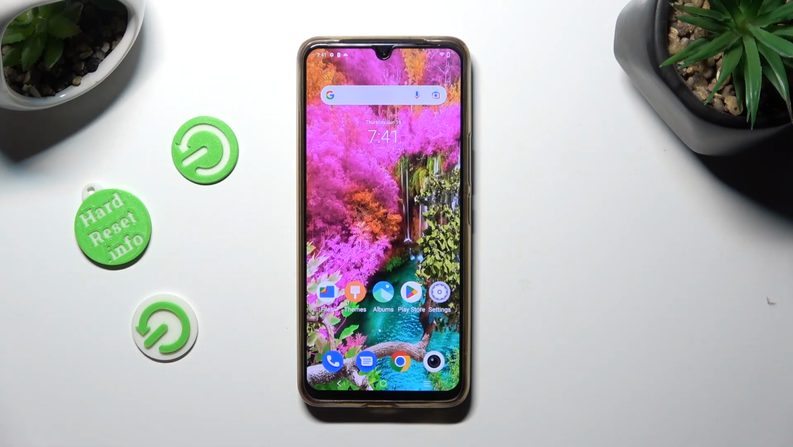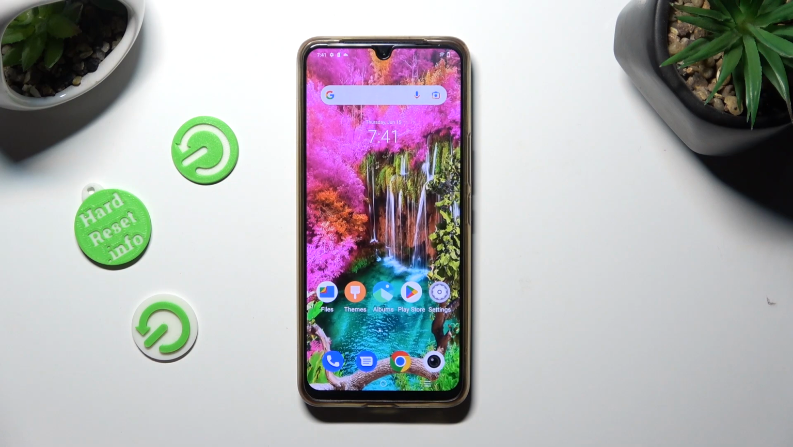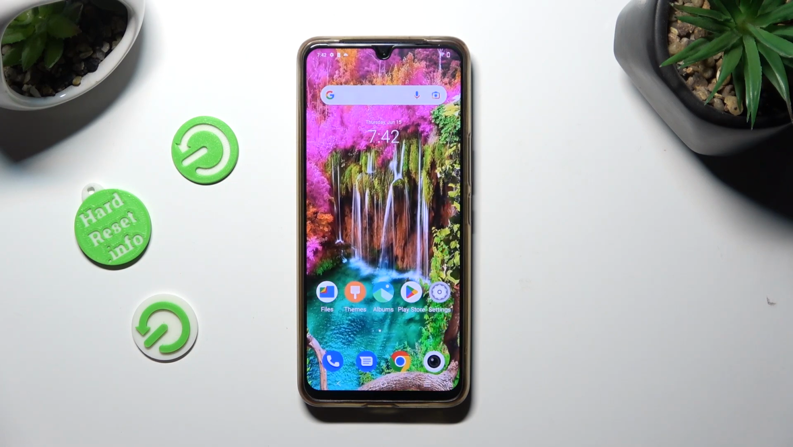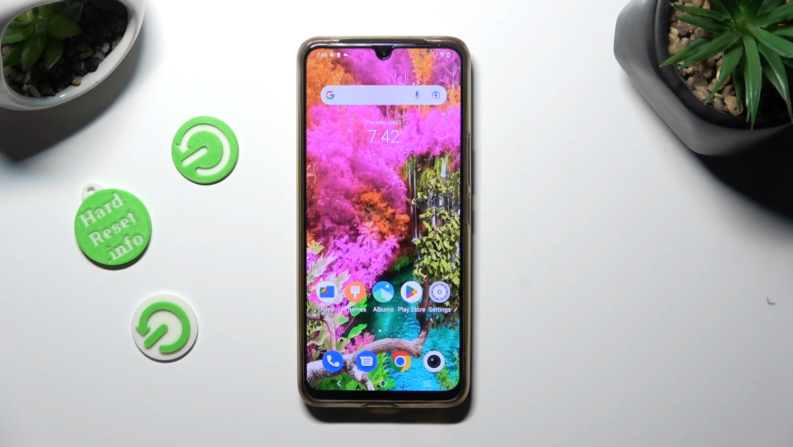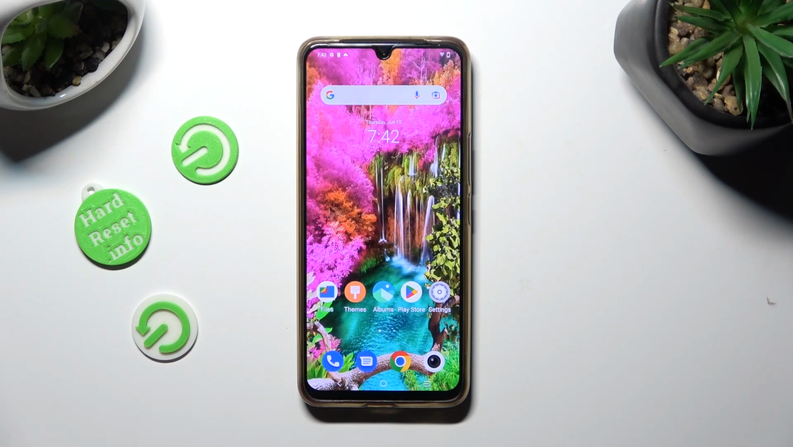Hi! In front of me is VIVO T1 Pro 5, and today I would like to show you how you can change the theme of this VIVO.